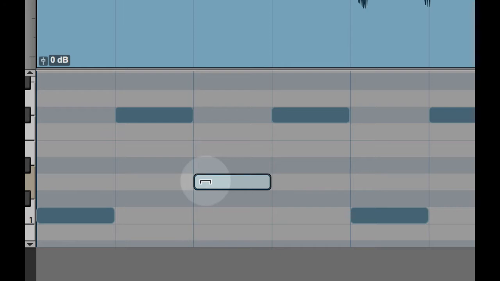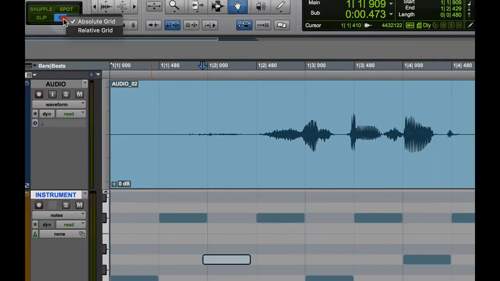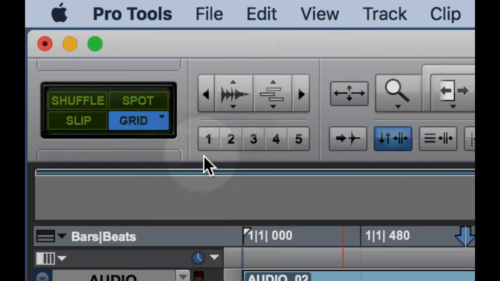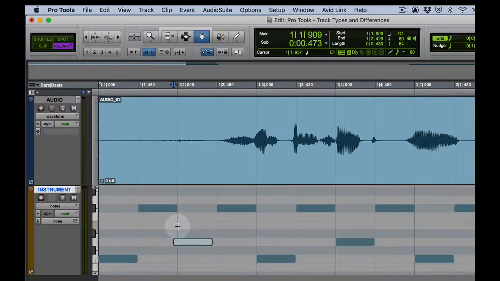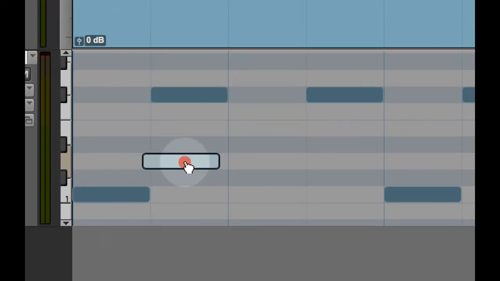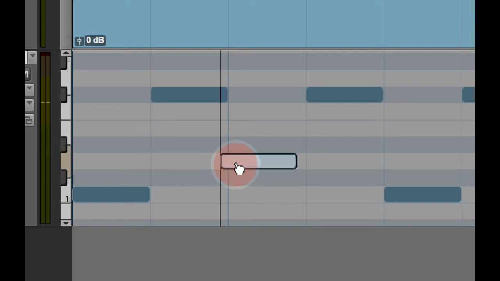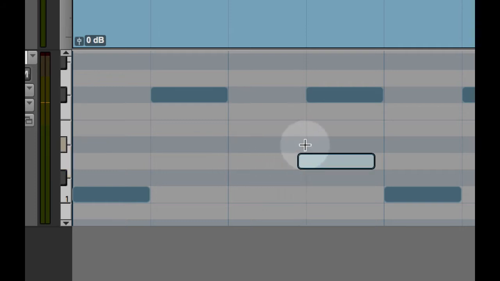Okay, so let me undo that, Command-Z. Command-Z, and we'll get back where we were. If I want the note to remain relative to what the grid is, so relative to this grid line here, when I move it, now watch what happens when I try and drag the note left and right. When I drag it to the left, it goes to that next grid point relative to that grid line. If I drag it back this way, it stays relative to that grid.